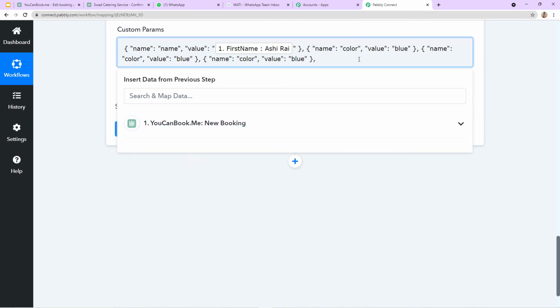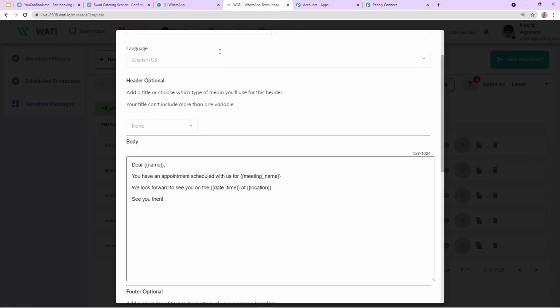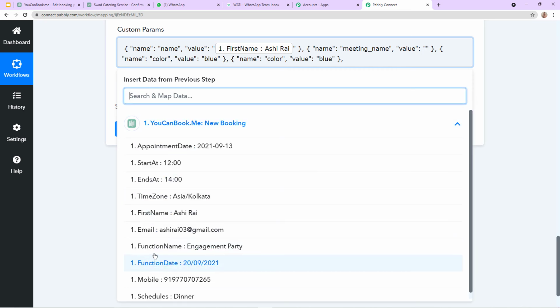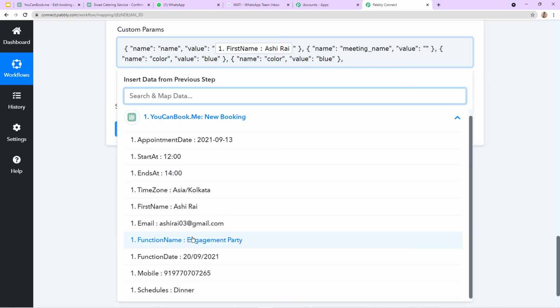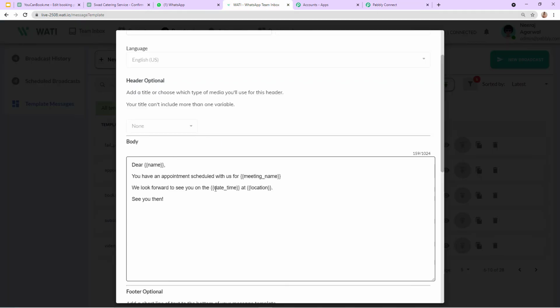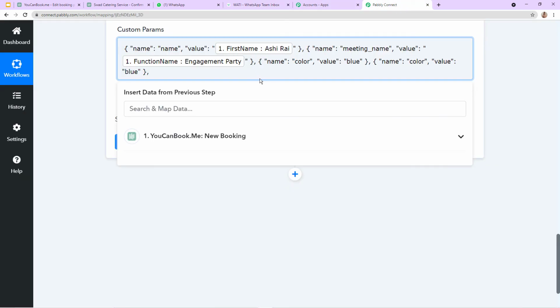Now I'm going to remove this example again, and I'm going to provide the key which is meeting name. So I'm just going to copy the same format, and here I'm going to paste it. Okay. And now I need to provide the value. So the value I'm going to provide from here. I need to provide the name of the meeting, which is engagement party. Perfect. Now again, let's see the third parameter here, which was date time. So again, I'm going to copy it and paste it here. Okay, and then I need to provide the value as well.